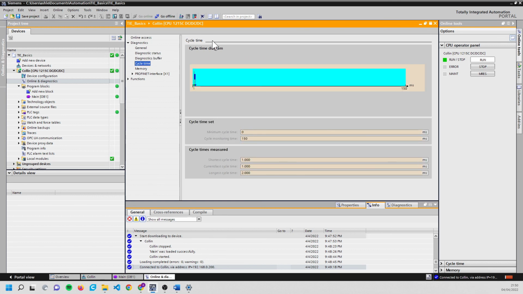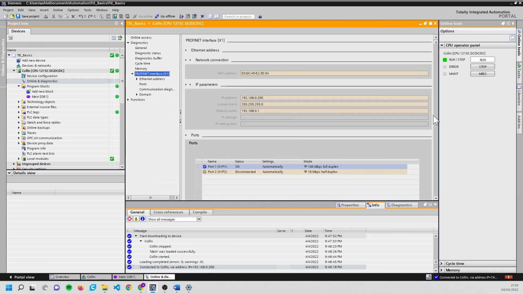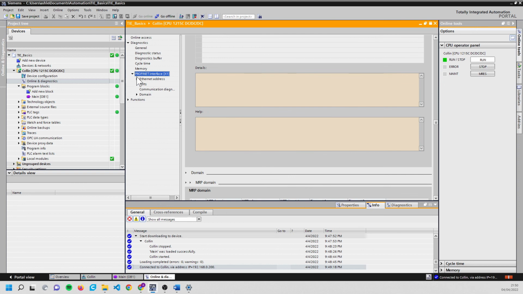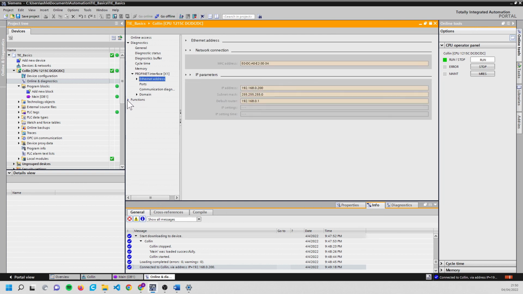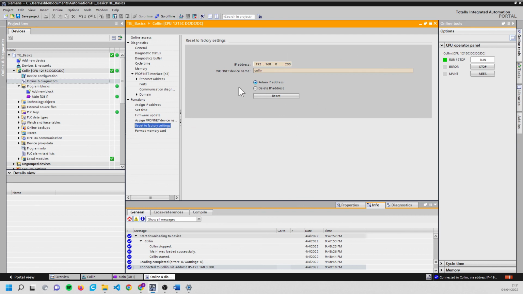For other stuff as well, if you wanted to come and have a look at your cycle time, we'll touch on this in other videos, but you can modify your cycle time if you want to. Have a look at your memory allocation, if you've got the SD cards involved and what's left on there. Profinet interface if you wanted to reset your IP address, things like that. If you need your MAC address, this, that, the other. All in here, kind of self-explanatory really. And then your functions, assigning new IP addresses from here, updating your firmware, resetting your factory settings, all in there. So that is pretty much it for this basics video.